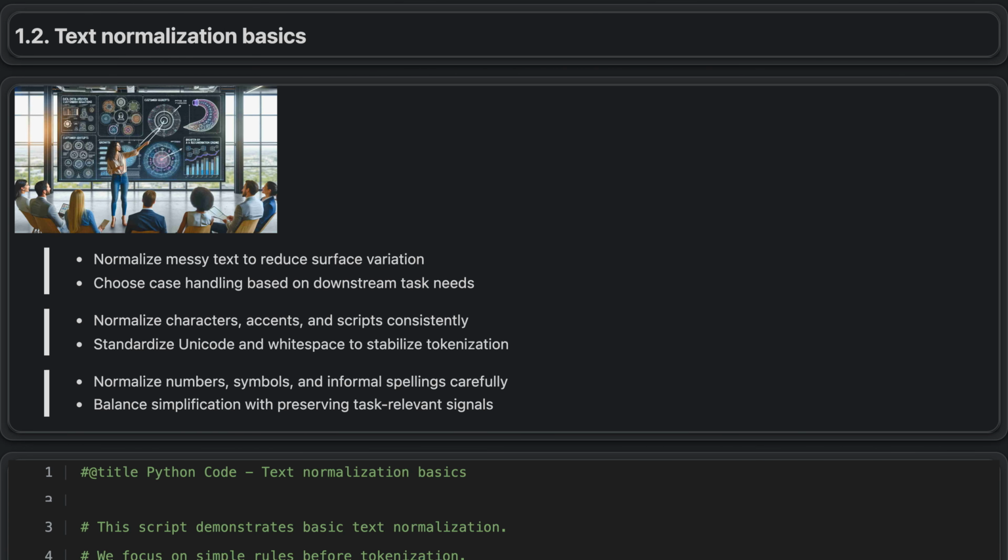Text normalization basics. Before we tokenize text, we first normalize it to make the input more consistent for models. Natural language is unpredictable, with differences in capitalization and repeated characters. So normalization reduces these variations while keeping the meaning the same.